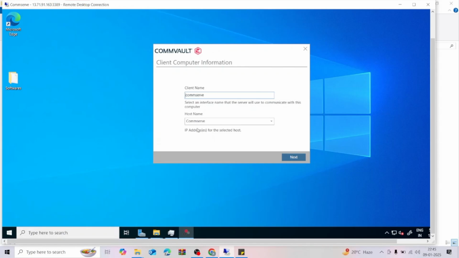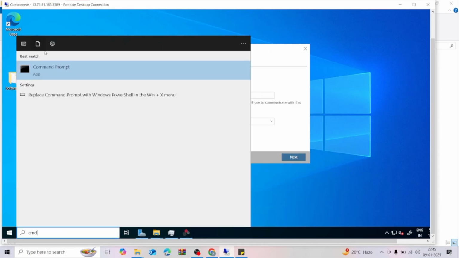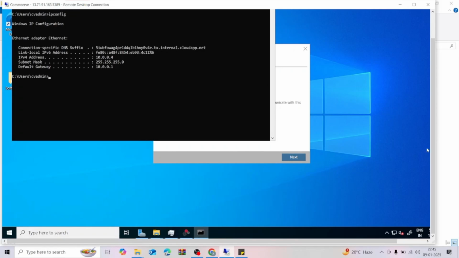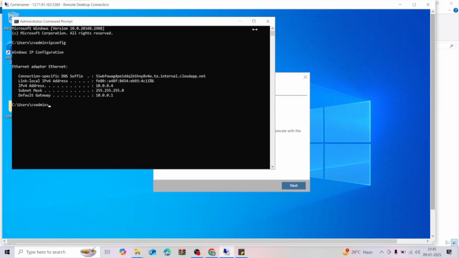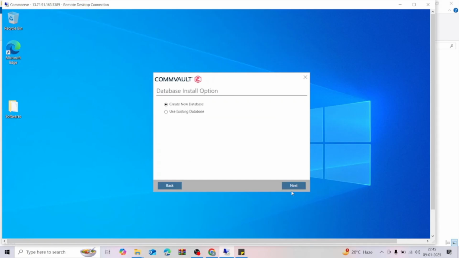So here you have to give the name of this particular machine. By default it selected the console, so that should be fine. But the host name you have to change. The reason is that I don't have any DNS or host entries, so I have to give the IP address in place of the host name. Because my host name Commserve will not resolve, I need to give the IP address here. This is the IP address of this machine. So click on next. And yeah, go with the default, create a new database.